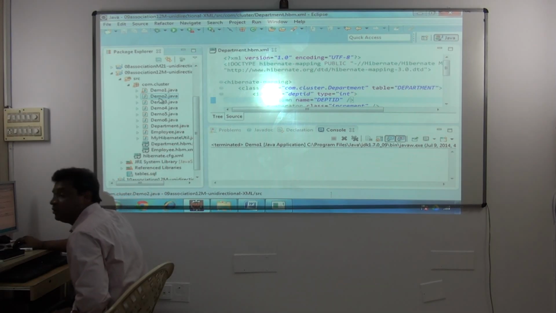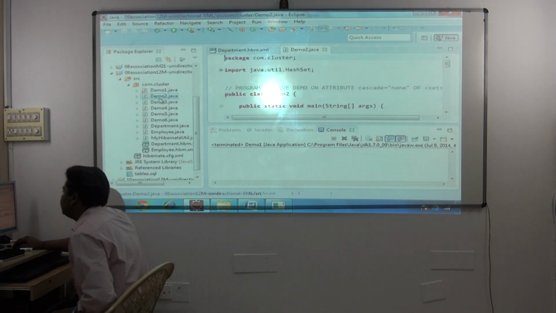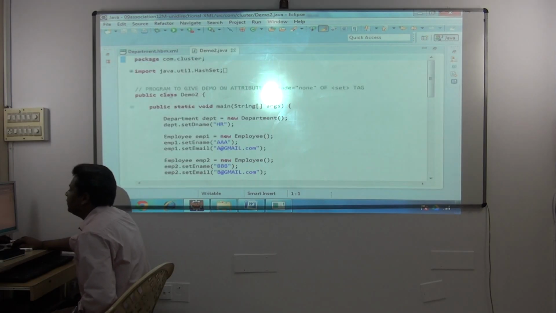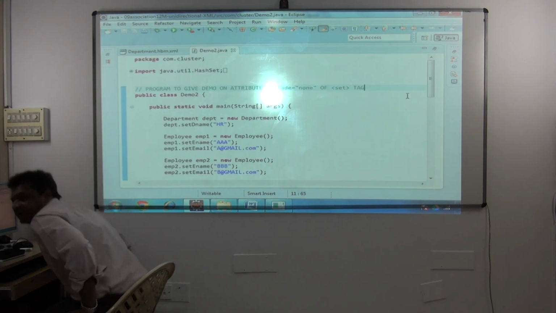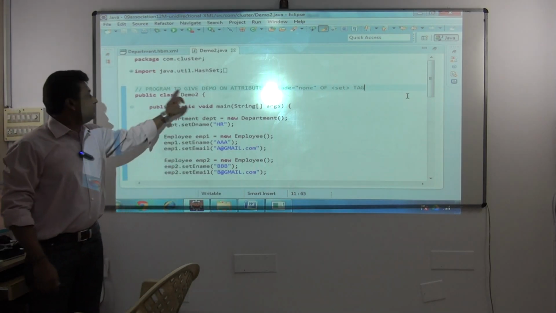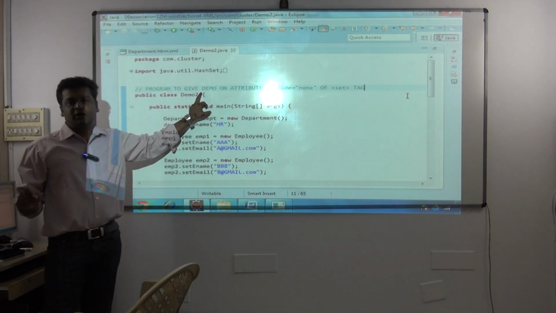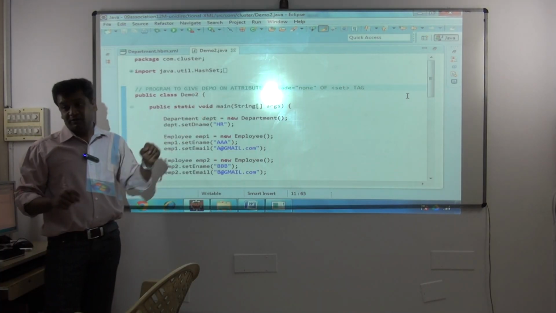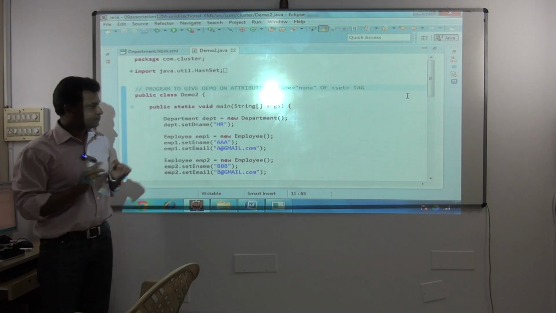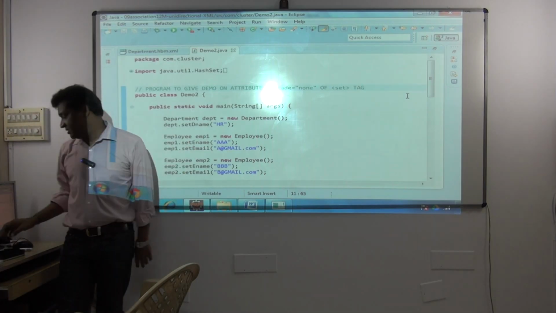So now I'll go to demo 2. In demo 2, see here it's very clearly written: program to give demo on attribute cascade is equal to none of set tag. Very clearly we have commented. So we are going to give a demo on none. But first change it in the mapping file. So very simple now. See this.